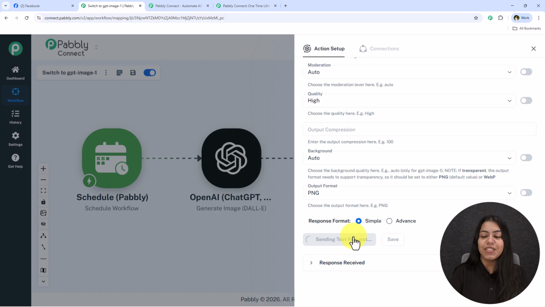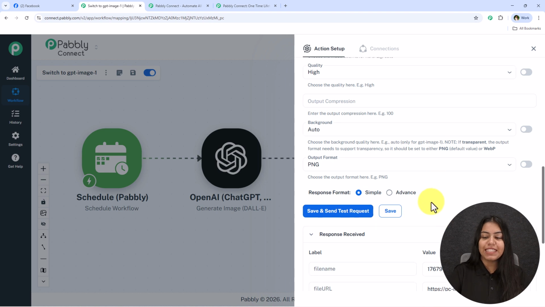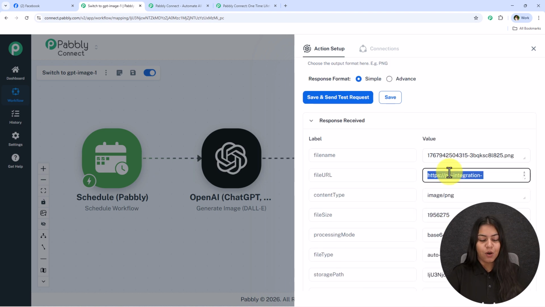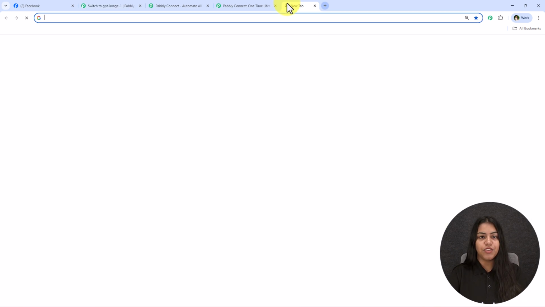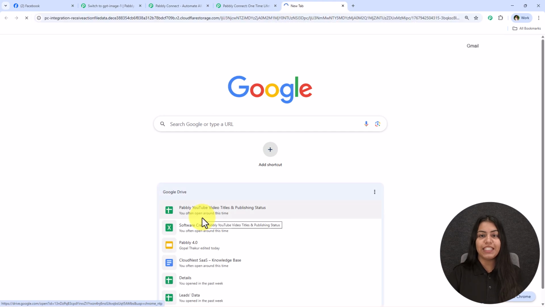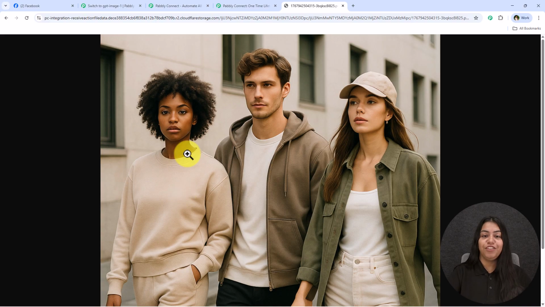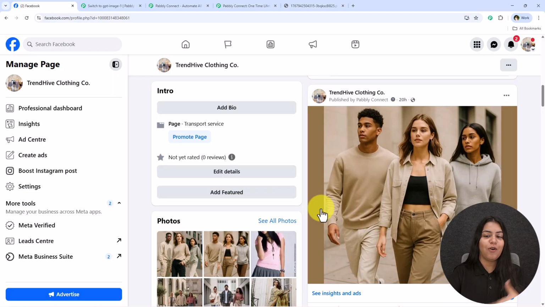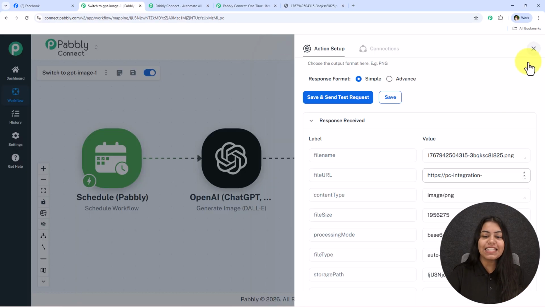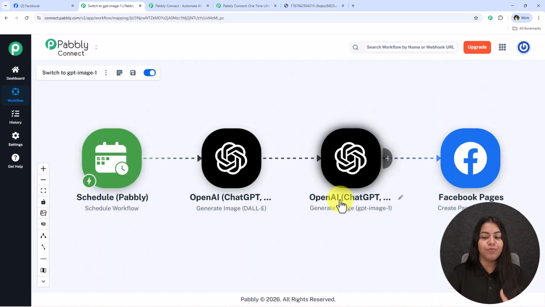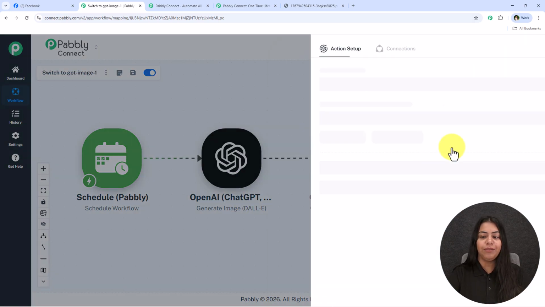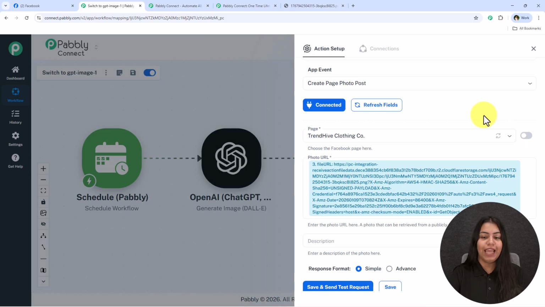So let's wait for a few seconds till it is generating the image right over here, and you can see it has generated me the image. So let's copy this file URL and I'm just going to open it in a new tab, and you're going to see the image it has generated is so advanced and yes, in HD format, and now I can post this on my Facebook. So yes, this is the difference between the DALL-E and the GPT-image-1 model, and further you can post it on your Facebook like this.